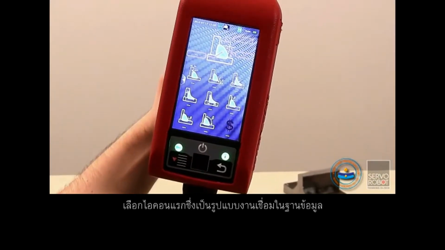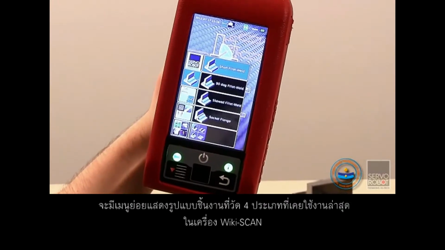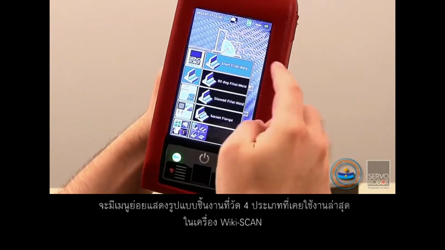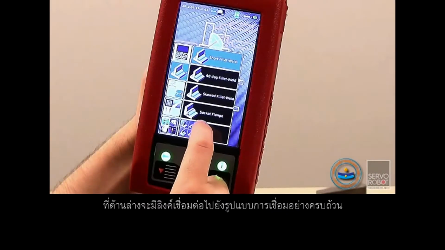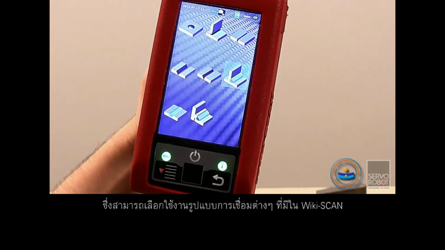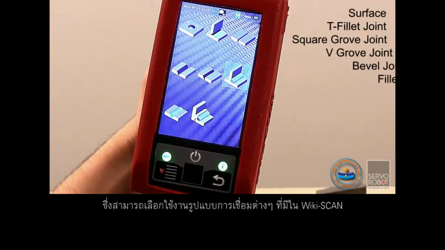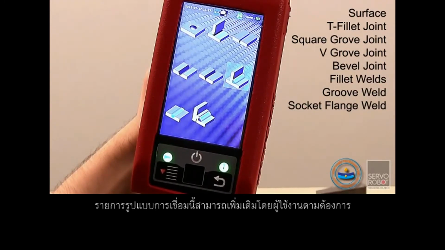Selecting the first icon, which represents the system's model type library, I obtain a sub-menu showing the last 4 model types selected on the WiKi-Scan. At the bottom, there's a link to the complete joint library. Here we see the complete selection of model types currently supported by the WiKi-Scan. This list can be updated based on users' requirements when necessary.